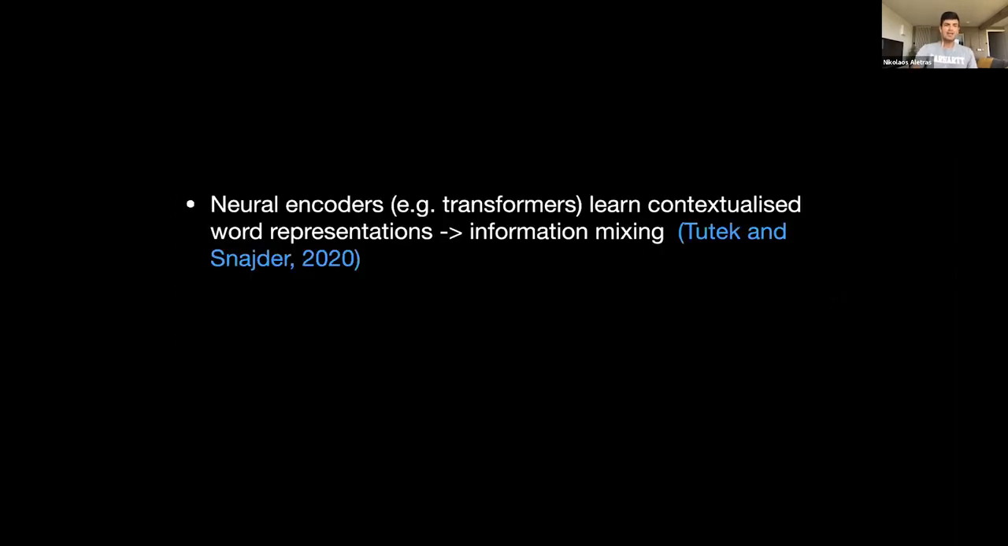It's not. The idea that we had is that these neural encoders, for example, transformers in natural language processing, learn contextualized word representations. What does that mean? They mix information, and the vectors learned for each token, for example from BERT, in the vector space look very similar. They're very close. Actually, if you compute cosine similarity between vectors for tokens learned from BERT, you can see that the values are quite high.